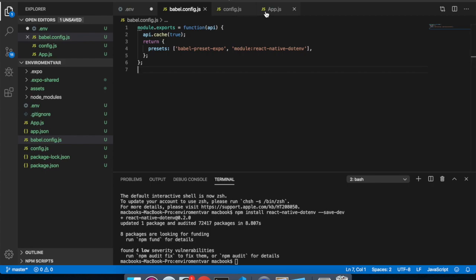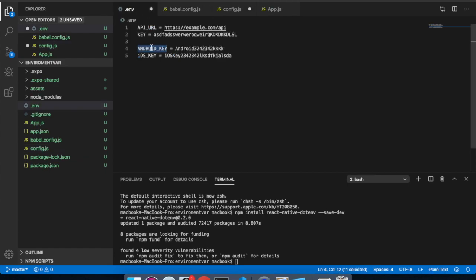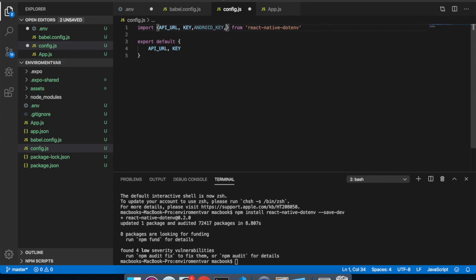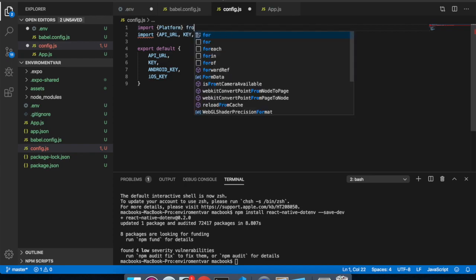So we have the Android key, then we have this iOS key. So import all these keys. Export default, then Android key, then we have this iOS key. Okay, import Platform from React Native.